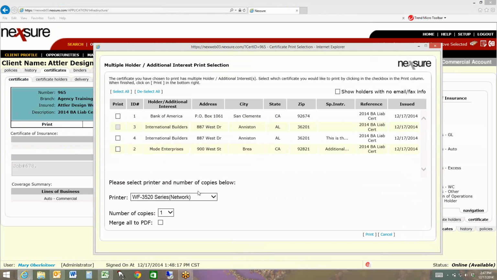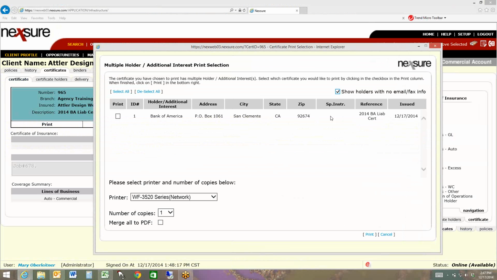And I don't want to print all of these, and I don't want to figure out which ones it is that I need to print. I want Nexsure to tell me that. So provided that I didn't add an email or a fax number and all I did was check the mail preferred delivery method, I can check this box and it'll show me everybody that didn't have an email or a fax number. I can click select all, I choose my printer, I click print, or I can merge it to a PDF and click print. Okay, and that'll create one big PDF document with all the certificates in it.